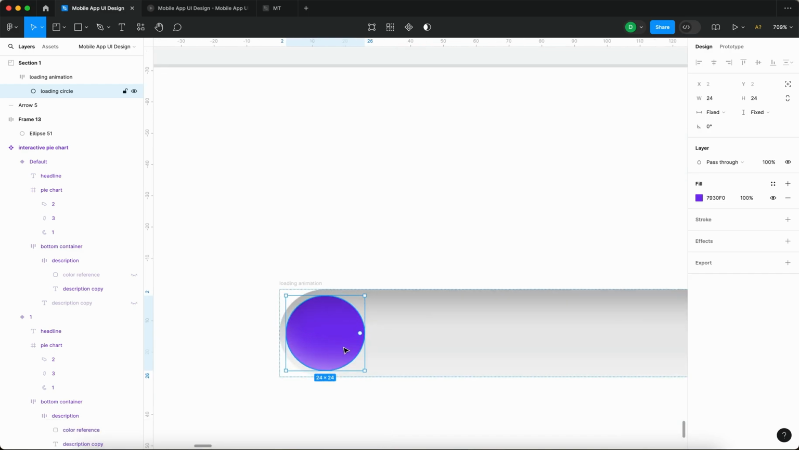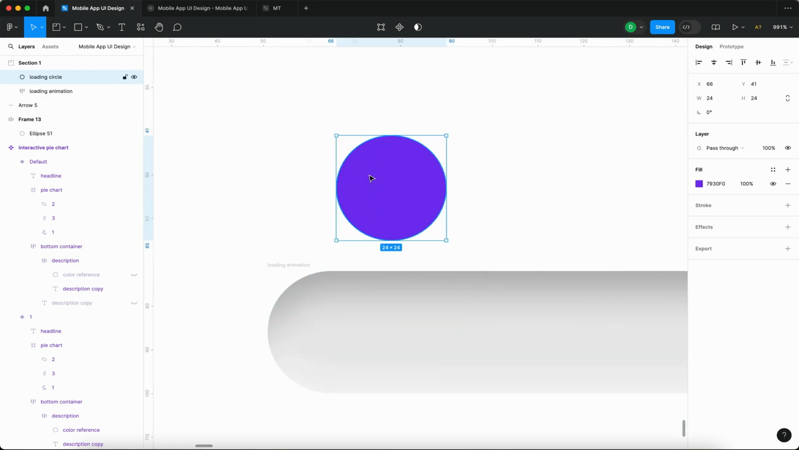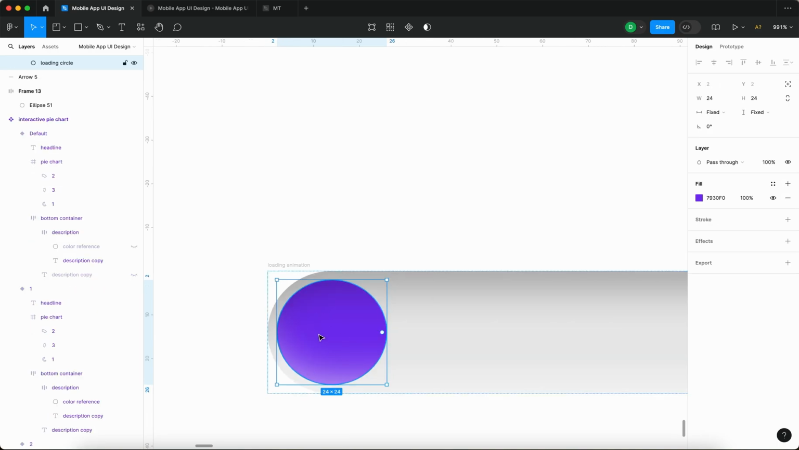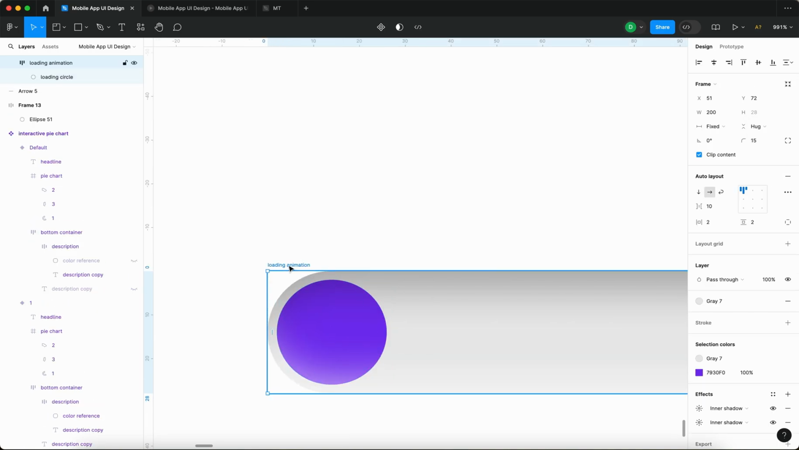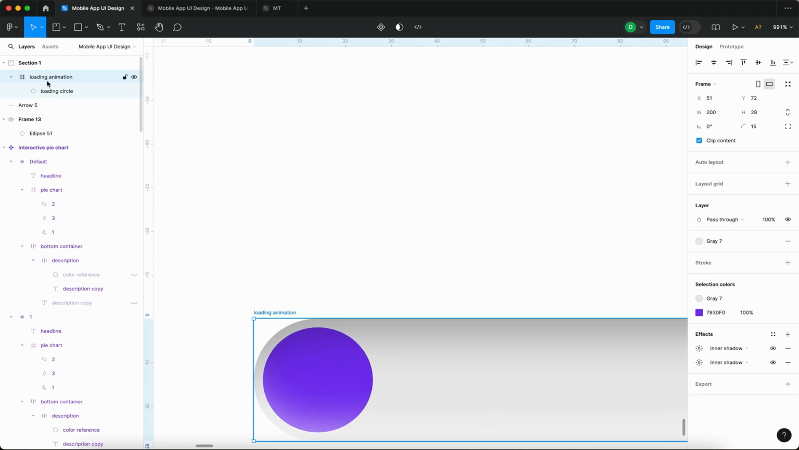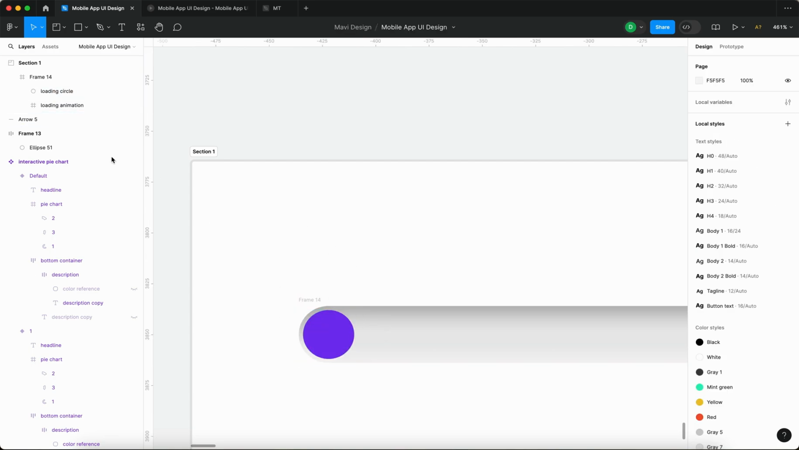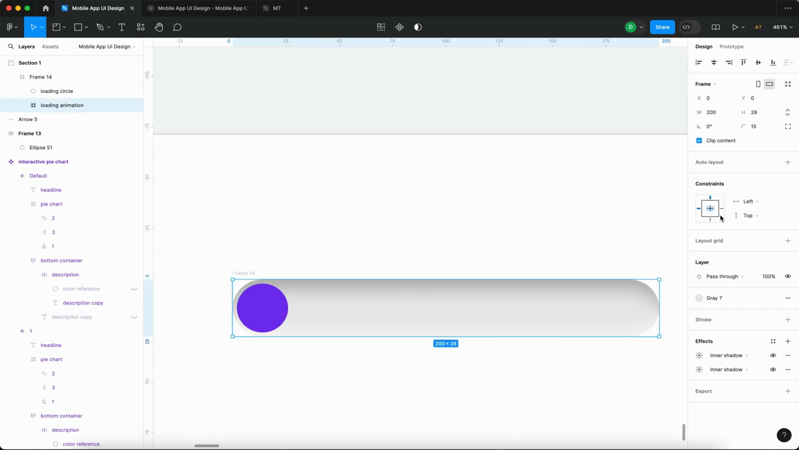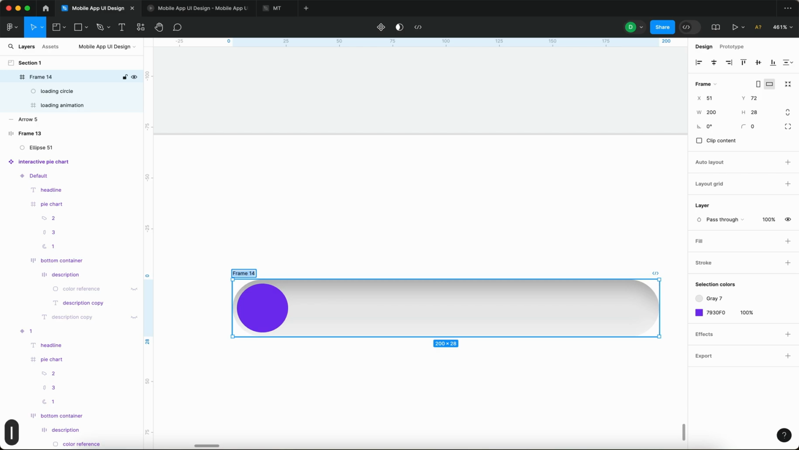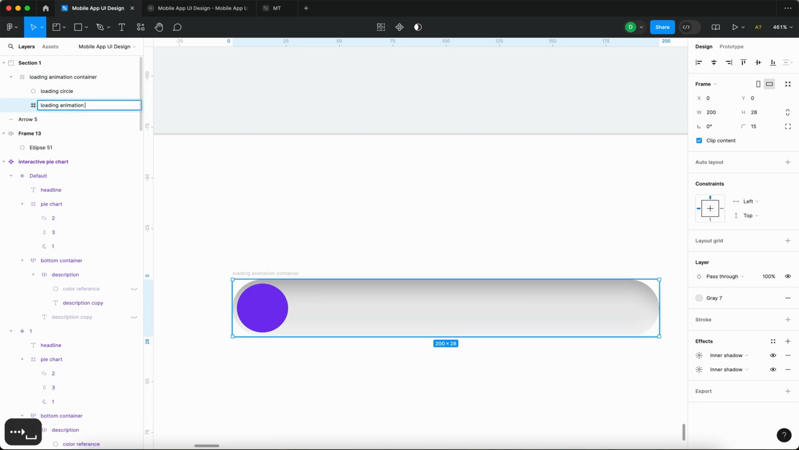Now that I look at this, actually, I think I am going to take this circle outside of this container, because as you can see, if I place it inside, it's going to be affected by this shadow. So I'm going to turn this back from auto layout to a regular frame, and I am then going to nest this loading animation into another frame, which is Command Option G. And then I'm going to take this circle and place it inside of the container frame rather than the actual background frame, okay? And then I am going to rename this to loading animation container, and then this one, I'm going to rename that to loading animation background.